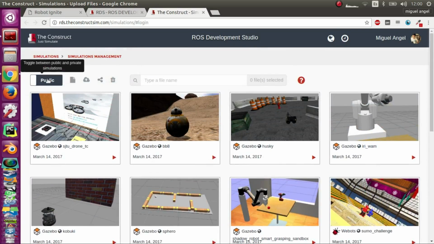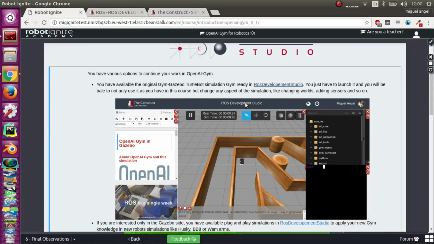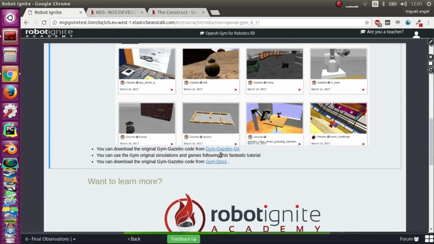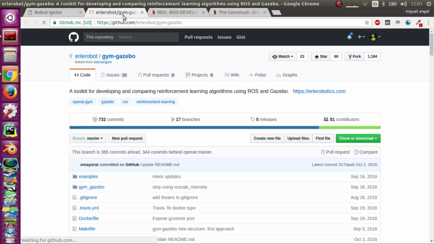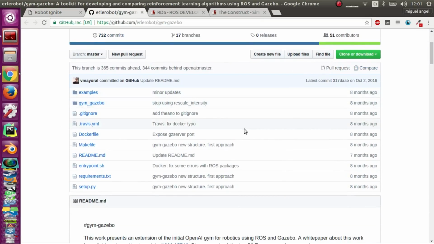But by the time we post this, we will have available this simulation. So don't worry. So the next step, you say, okay, I want to learn more about ROS. I want to execute the simulation, so you have them on ROS Development Studio. Okay, you can also download it from the Git. So Erle, have it here. You can download it for free, no problem, and you can do your tests and execute Gazebo simulations also.